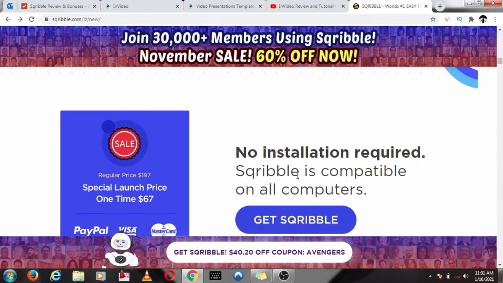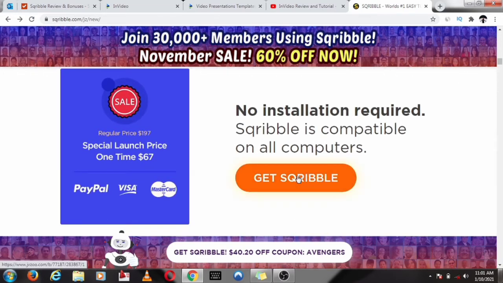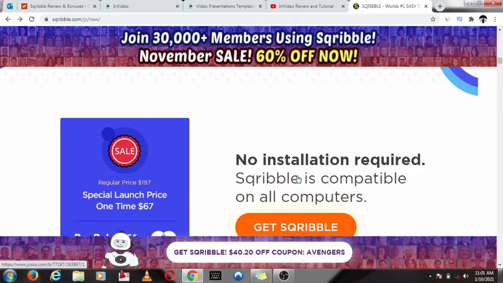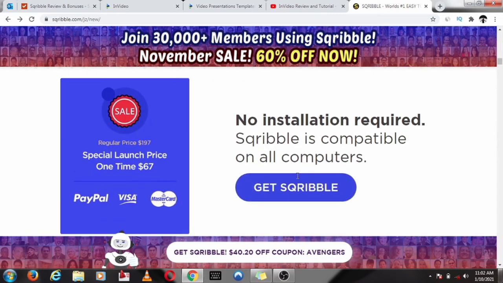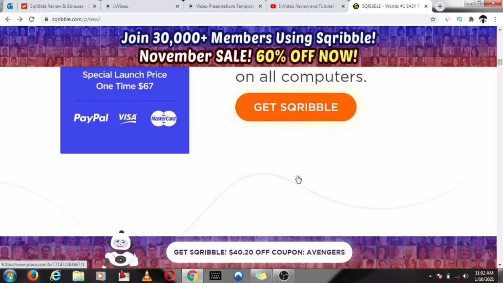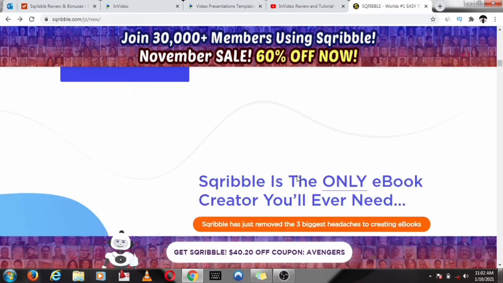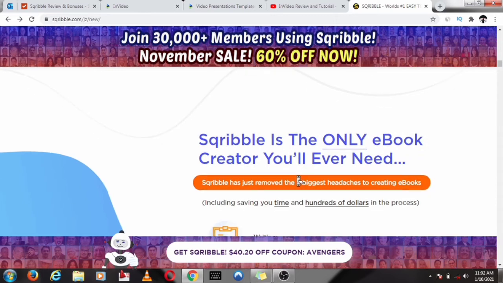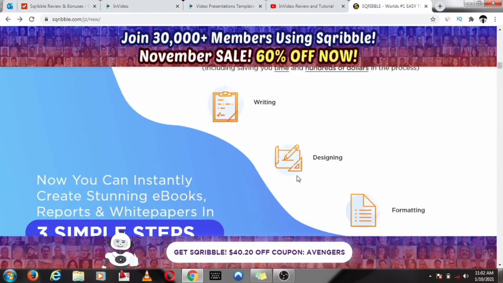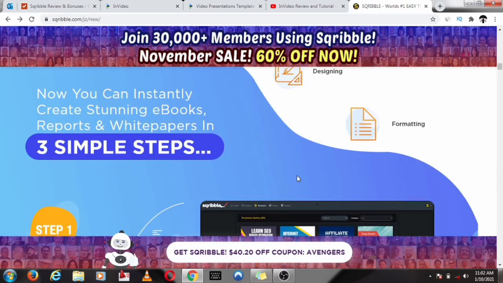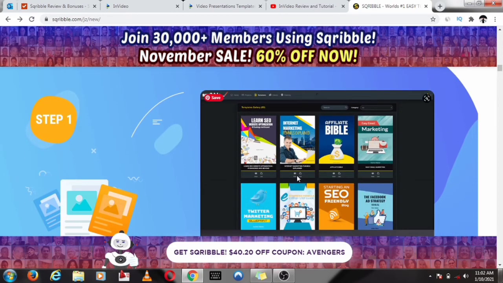But with Sqribble, $67 for a one-time payment. Yeah, it's a one-time installment. You don't need to pay monthly. With Sqribble you pay one-time, which is serious. That is crazy. Honestly speaking, that is seriously crazy. So no installation required. Sqribble is compatible with all computers. You don't have to worry whether you're using Windows, Mac, or whatever. Sqribble works on all devices or computers. So Sqribble is the only ebook creator you ever need. Alright, writing, design, formatting. So these are the 3 steps on how to create your own ebook with Sqribble.